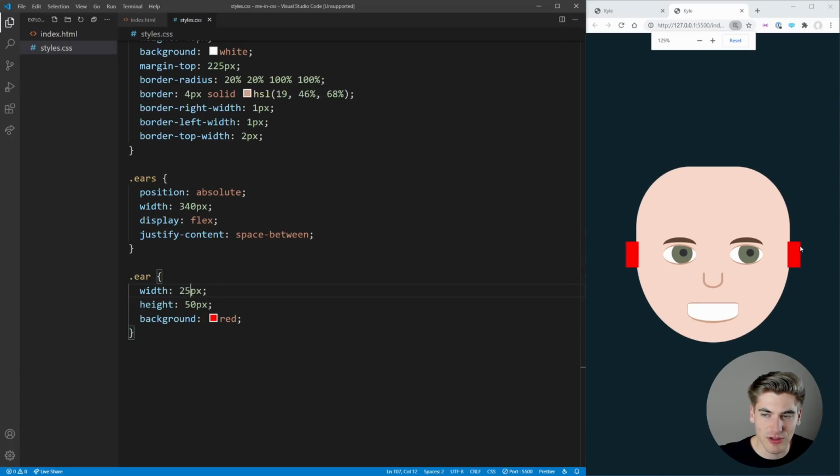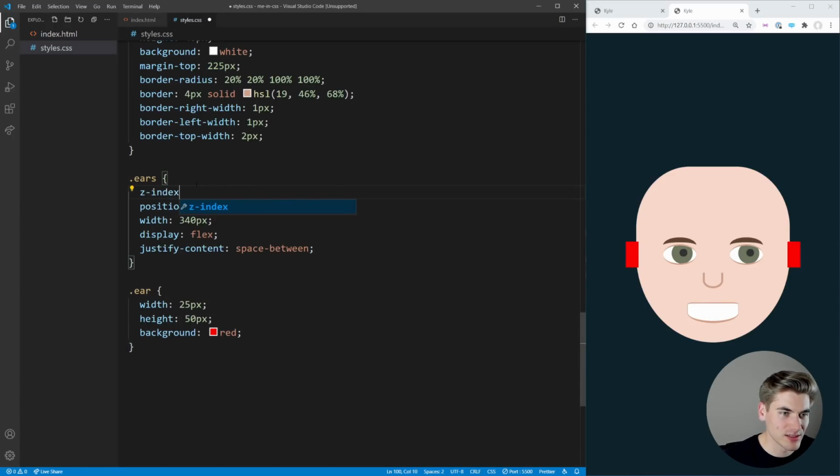So in order to get the actual ear to be behind the face, let's just take our ears, set the Z index to -1. That's going to make it so the ears appear behind the face, and obviously that makes sense because the ears should never be in front of your face.